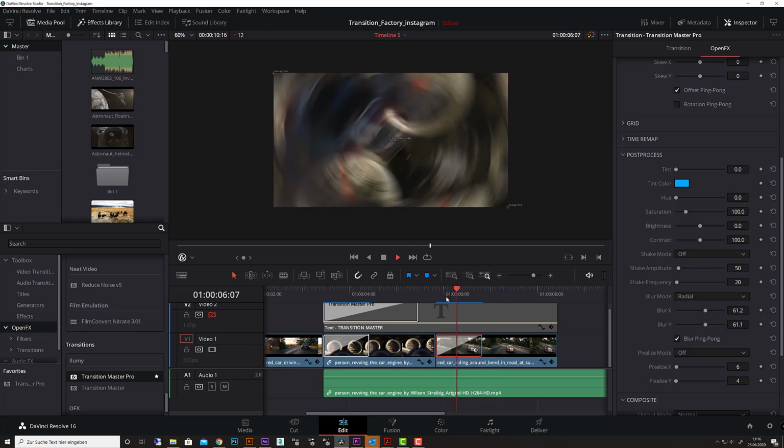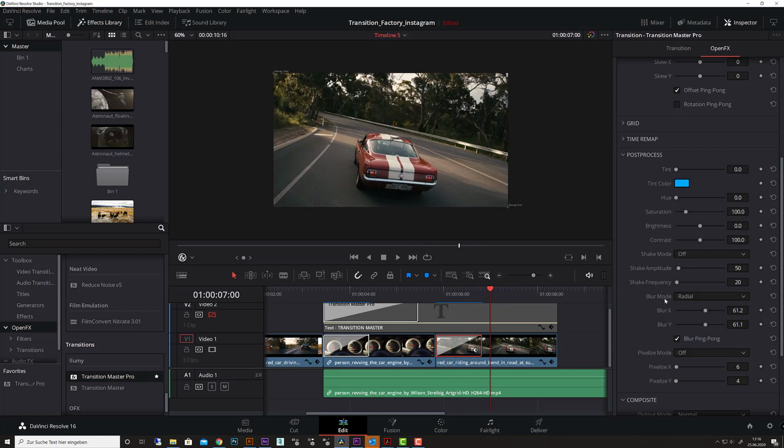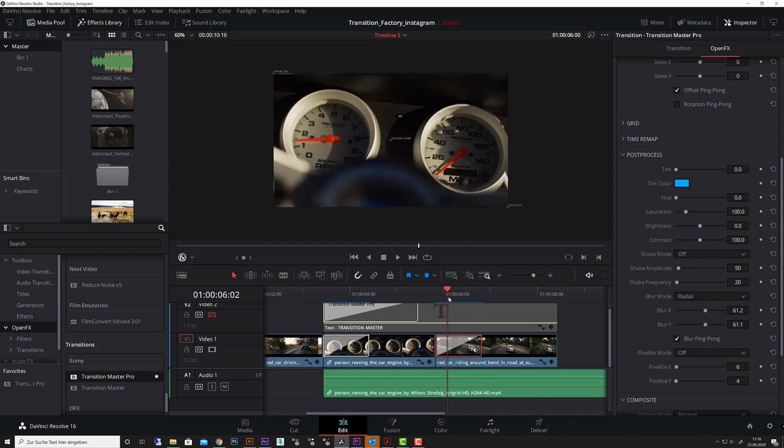Here we go. Good. We also, if you, for example, have a zoom, so it means rotating and zooming in.